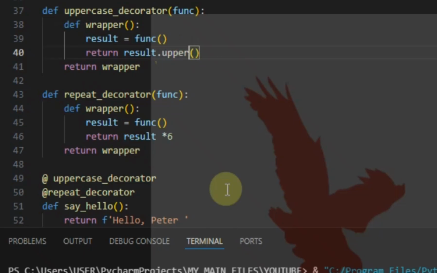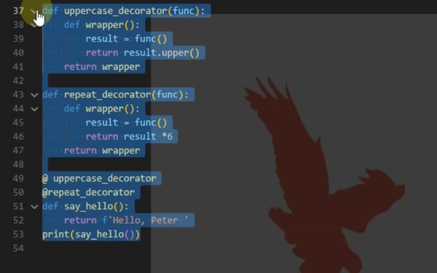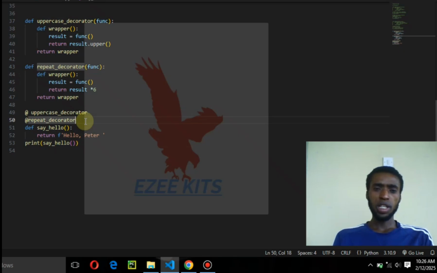This is just basically how chaining of multiple decorators together works. When you are chaining multiple decorators together, try to be careful, because if you are not careful, you might end up chaining what you don't want to chain, and it can mess up your code.